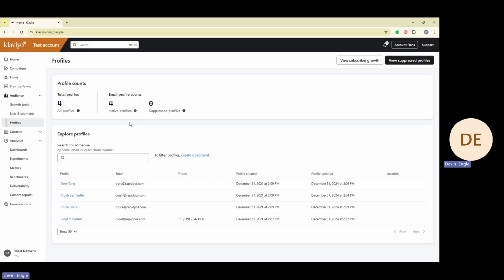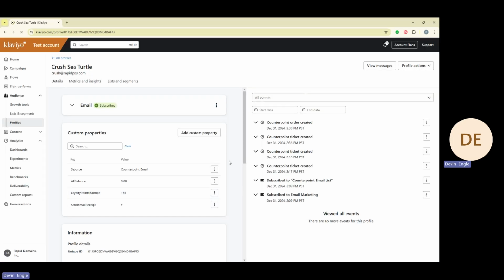Profiles are just like Counterpoint customer records, and in fact, all four of these customers listed in Klaviyo have been pushed up from Counterpoint to Klaviyo. You can click on them to see a little bit more detail about what has been synced. This is all customizable, but in this case, we have synced up an AR balance and a loyalty points balance. You can also see some other information.